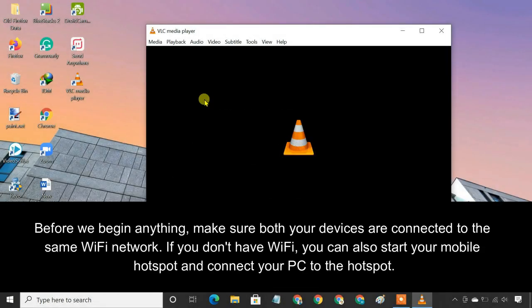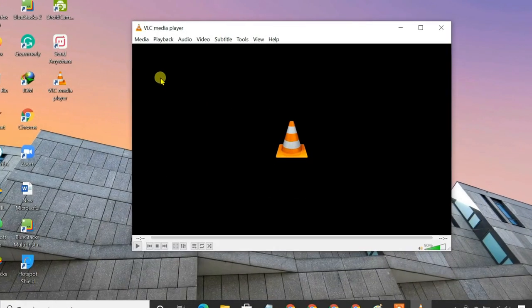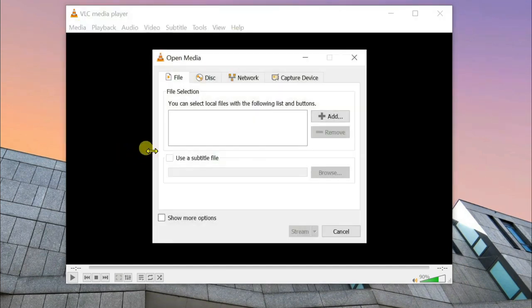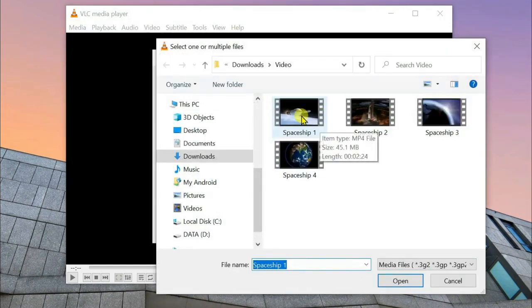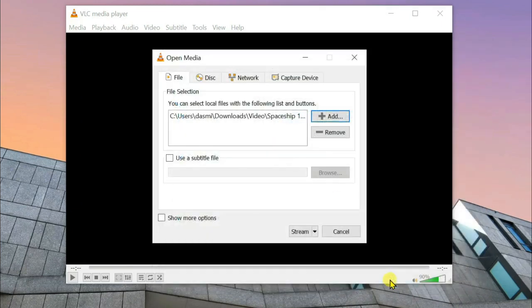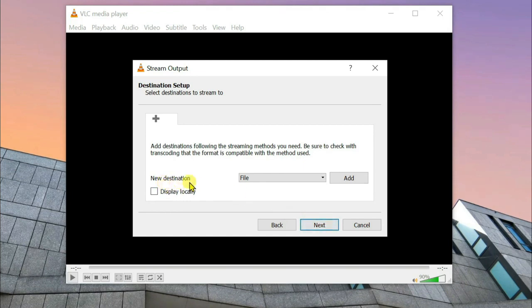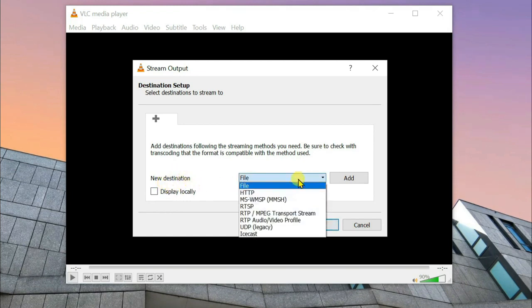To start broadcasting a network stream from your computer, click the Media menu in VLC and select Stream. Add the media file you want to stream. Click the Stream button. On the destination option, select HTTP.